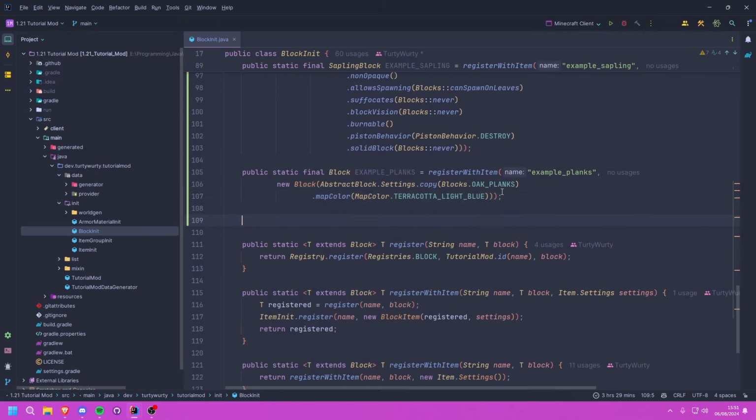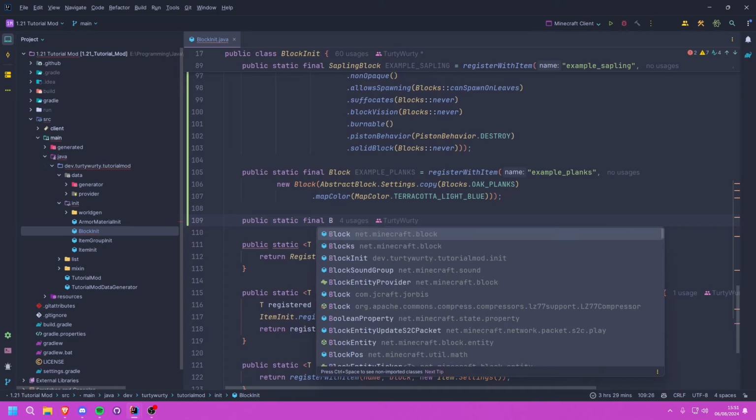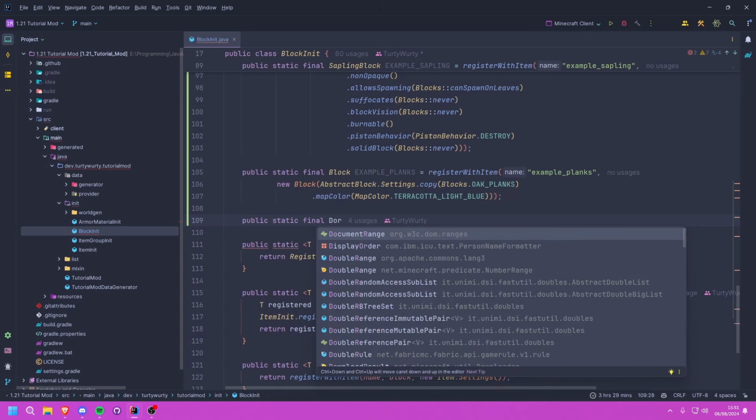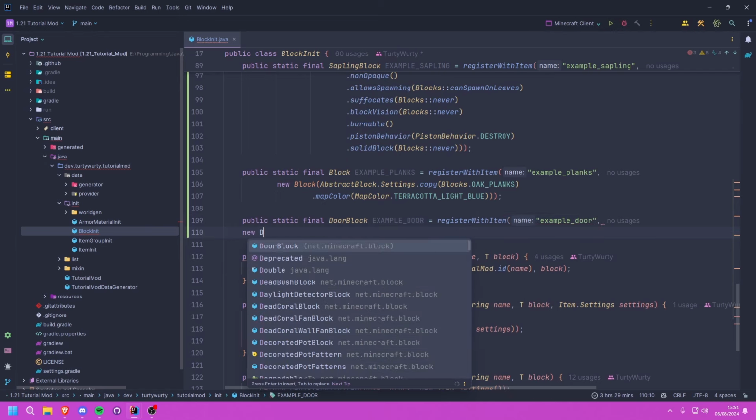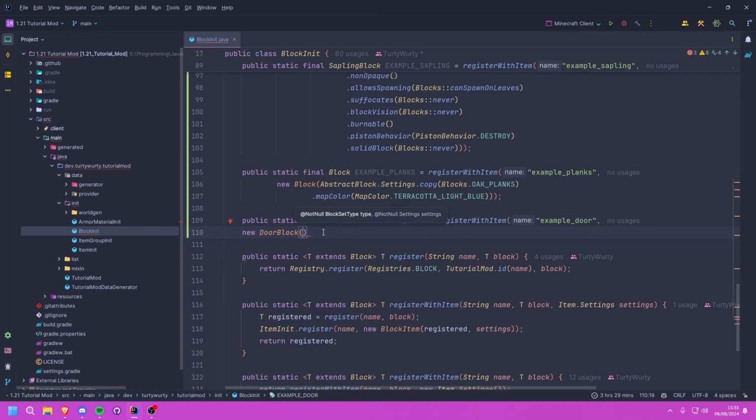Okay, the next thing we're going to want to do is the door, which should be relatively simple. So we're going to say a public static final door block, and this is going to be example_door, which is going to be equal to register with item example_door. Then we're going to provide this with a new door block. Now this is going to need to take in a block set type. For now, once again, we are just going to pass null, but we will come back later in this tutorial to come and fix that, since we are going to need to make sure we do set that.